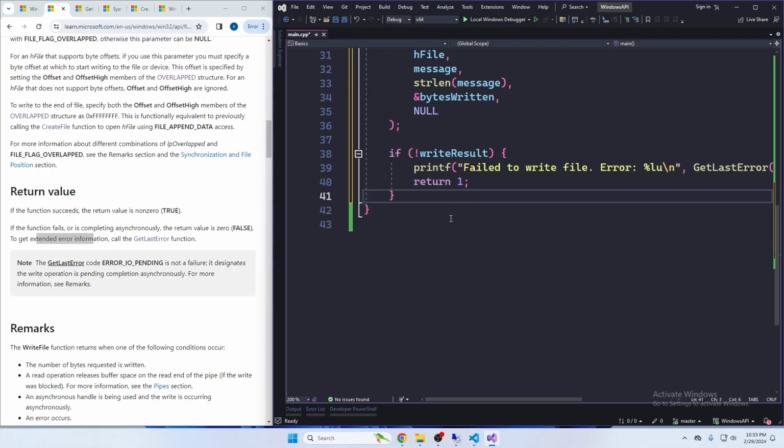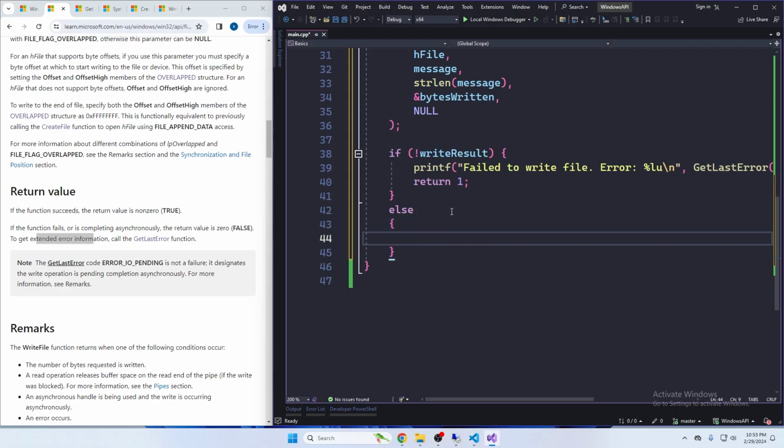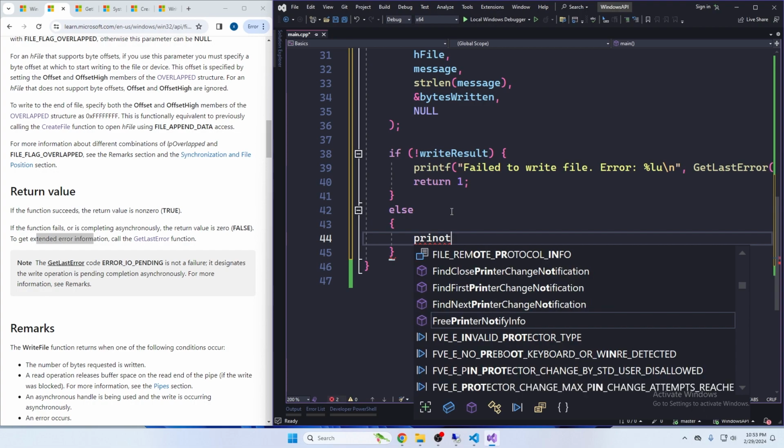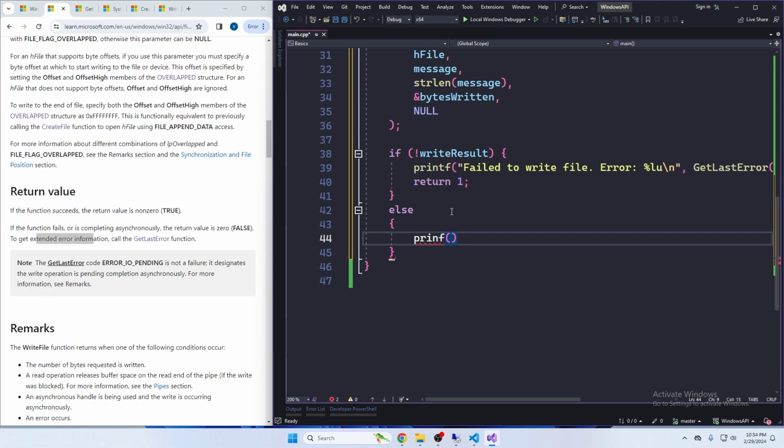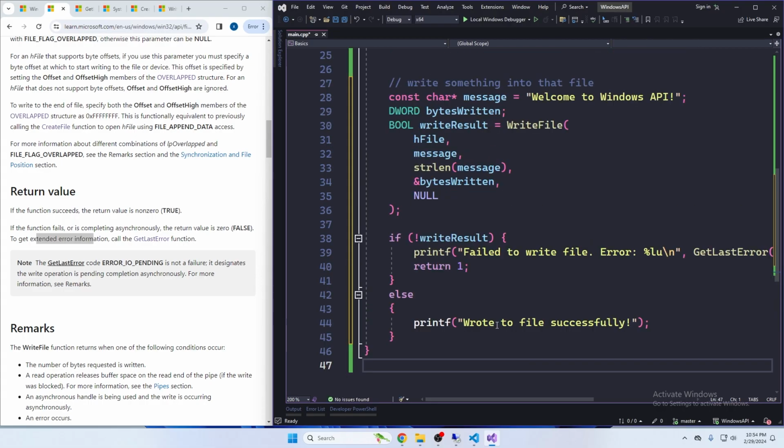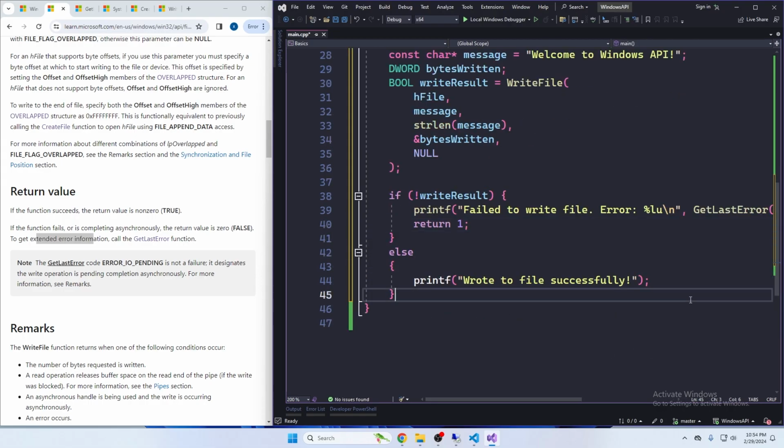Finally, optionally, we could also say else printf "wrote to file successfully." Since we have that Boolean, we have the option to add some additional logic.